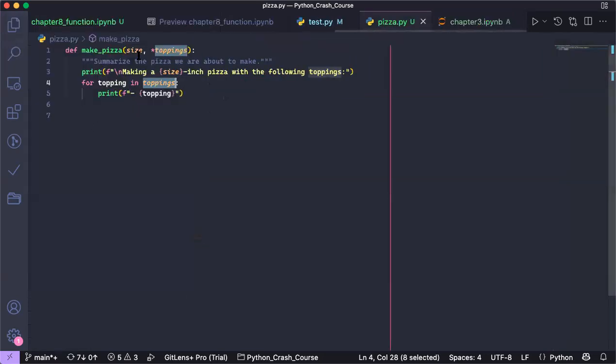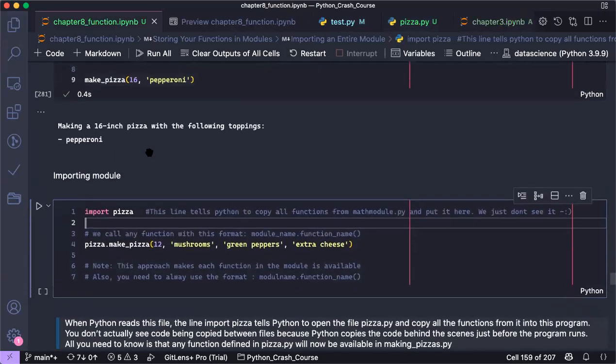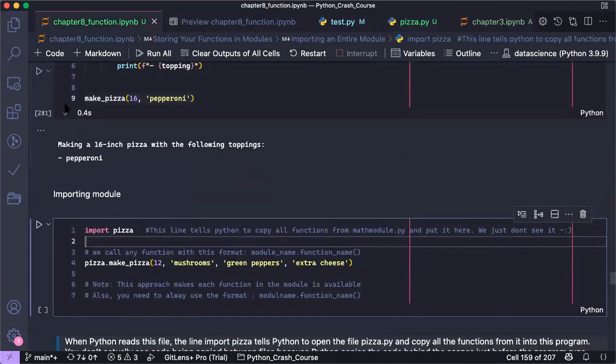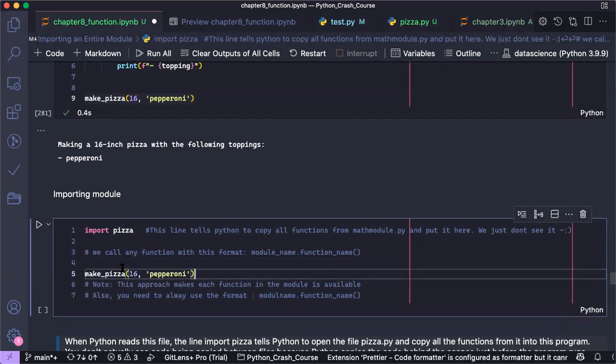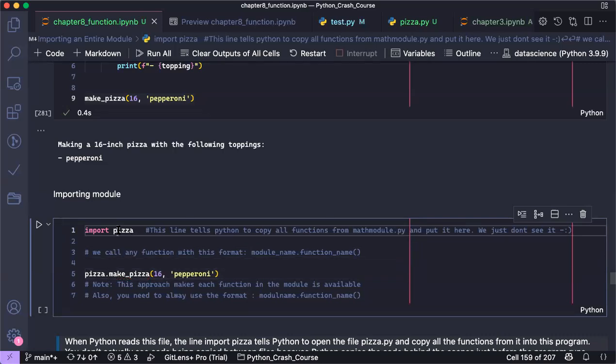So what we can do here is, instead of having several functions in my program, I will just save them in files and call the file. So I can now import the module. I can say import pizza. Now when I import pizza, pizza is the name of the module. Now you call the function.